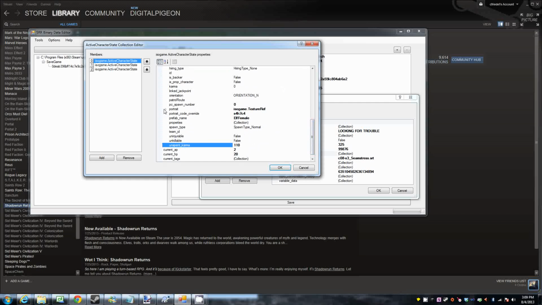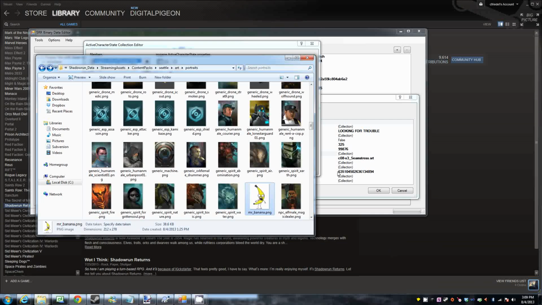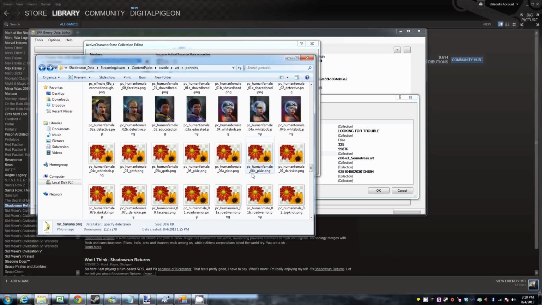Another one that people asked about was the portrait. How do I change the portrait if I picked a bad portrait at the beginning? So this is portrait in this texture reference here. There's a couple things we can do. The big one here is we just change the file name. If I go back into the texture packs in the portraits folder, so your Shadowrun data, streaming assets, content packs, Seattle art, portraits, we have all the portraits here. And as you can see, one stands alone down at the bottom.